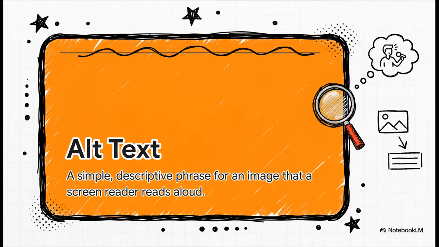Okay, what about images? The secret ingredient here is something called alt text. It's a little description tucked into the code that a screen reader reads out loud. And the absolute best way to think about it is this. How would you describe that image to someone on the phone? If you can say it simply and clearly, that's perfect alt text.